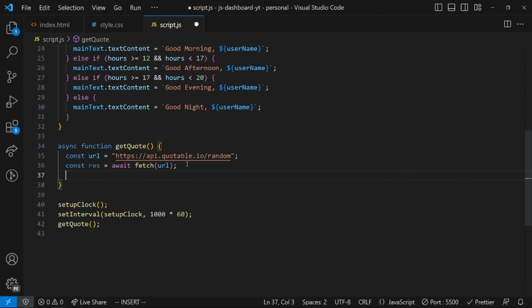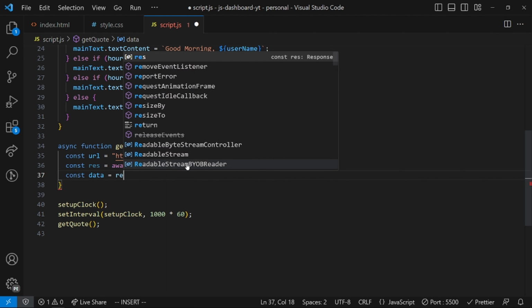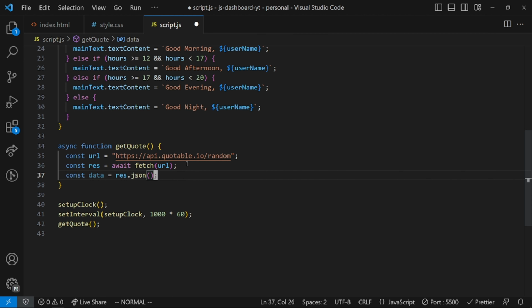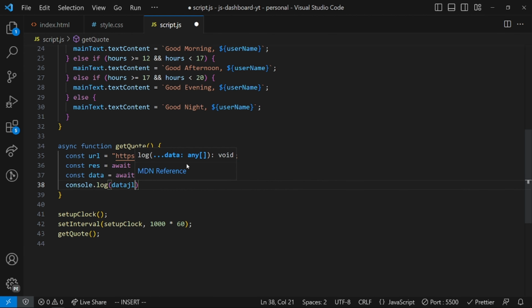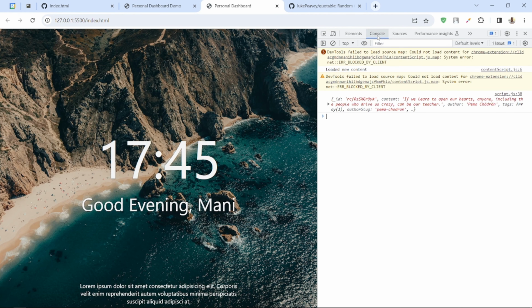To get the data from that response, all we can do is call the json method. So res.json, and we should await this as well. Now if we go ahead and do a console log, we should be able to see that object. This is the actual response which we got from the server, and we can use this content attribute to actually get that code.